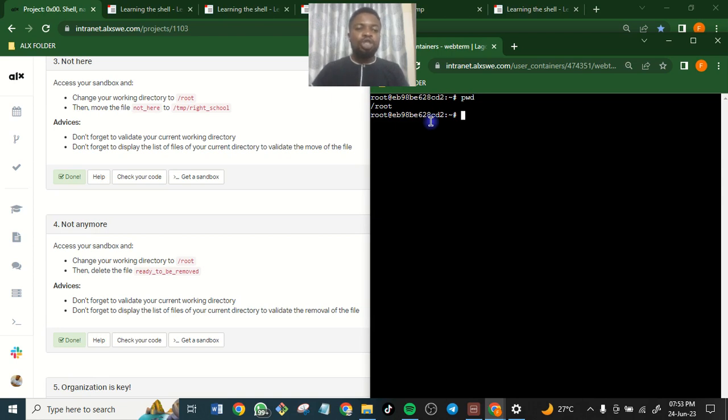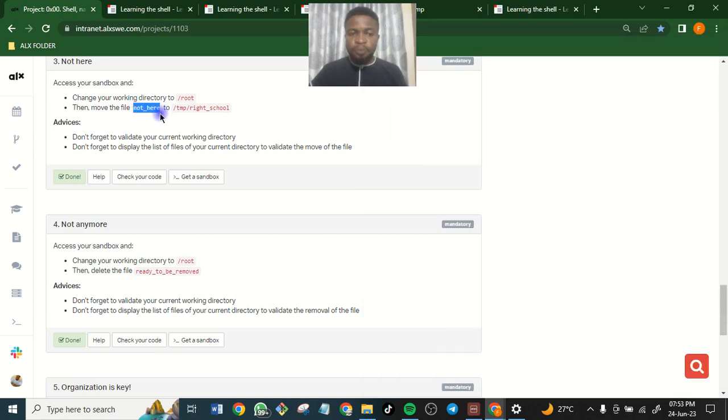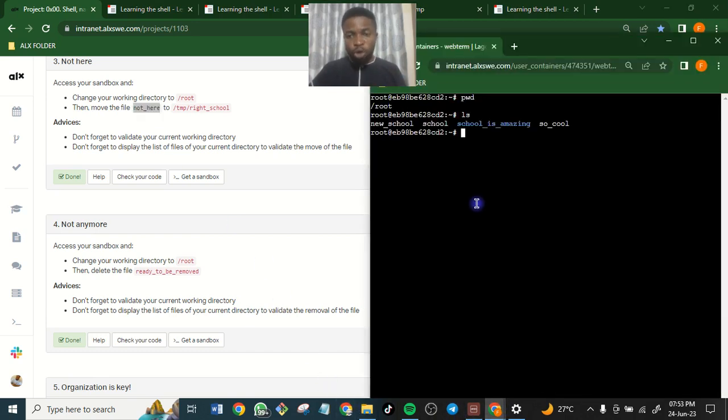Now we want to check whether we have not here as a file in our directory. So what do we do? ls. So we don't have it here. So what we need to do is create this file. It's just a file name. Don't forget what I told you. They just call it a file. It can either be an empty file or not an empty file. That is none of your business whether it is empty or not. All you have been asked to do is just create a file. Simple. That is the project.